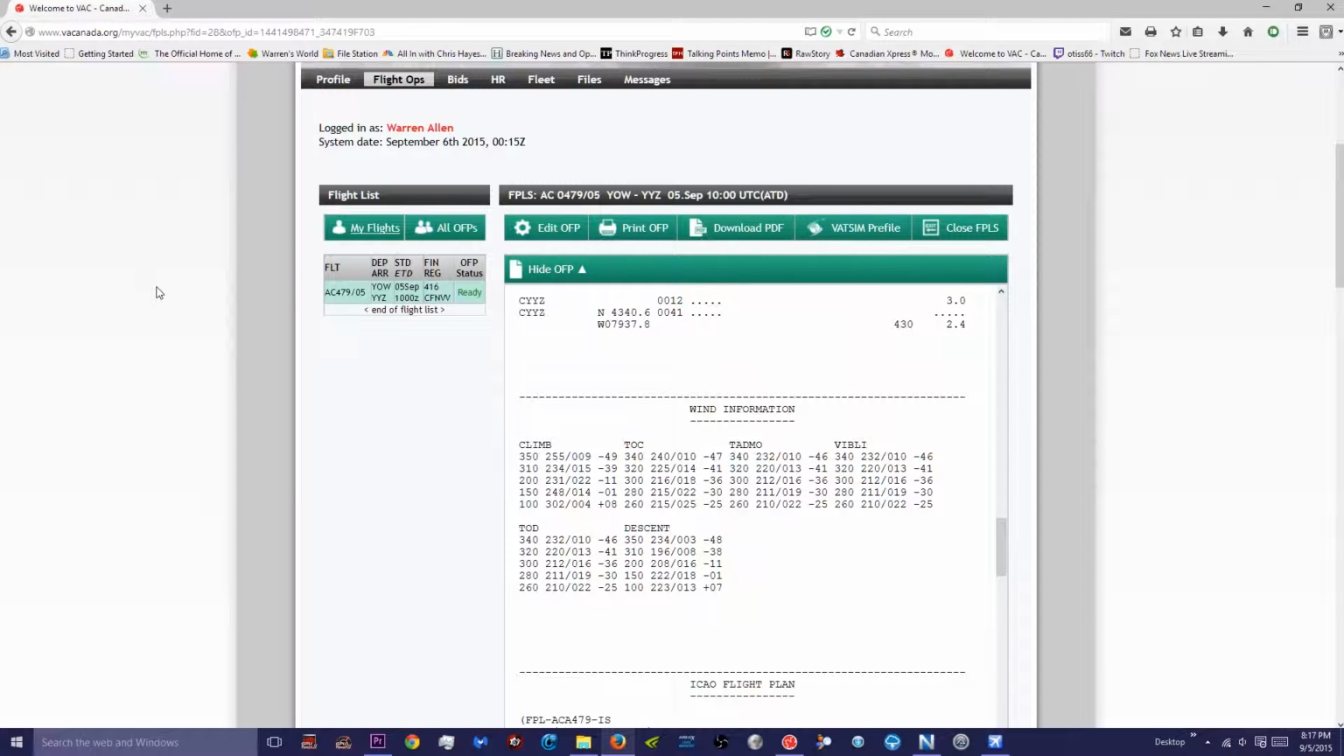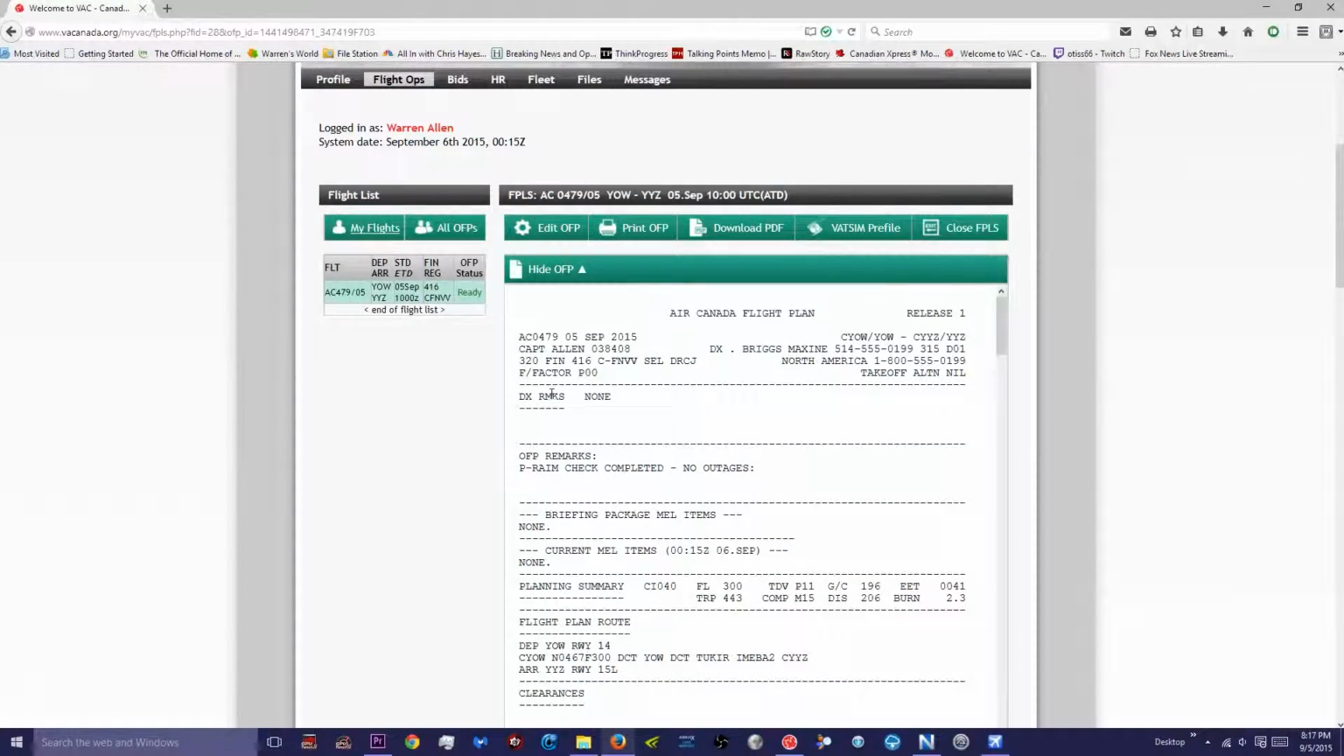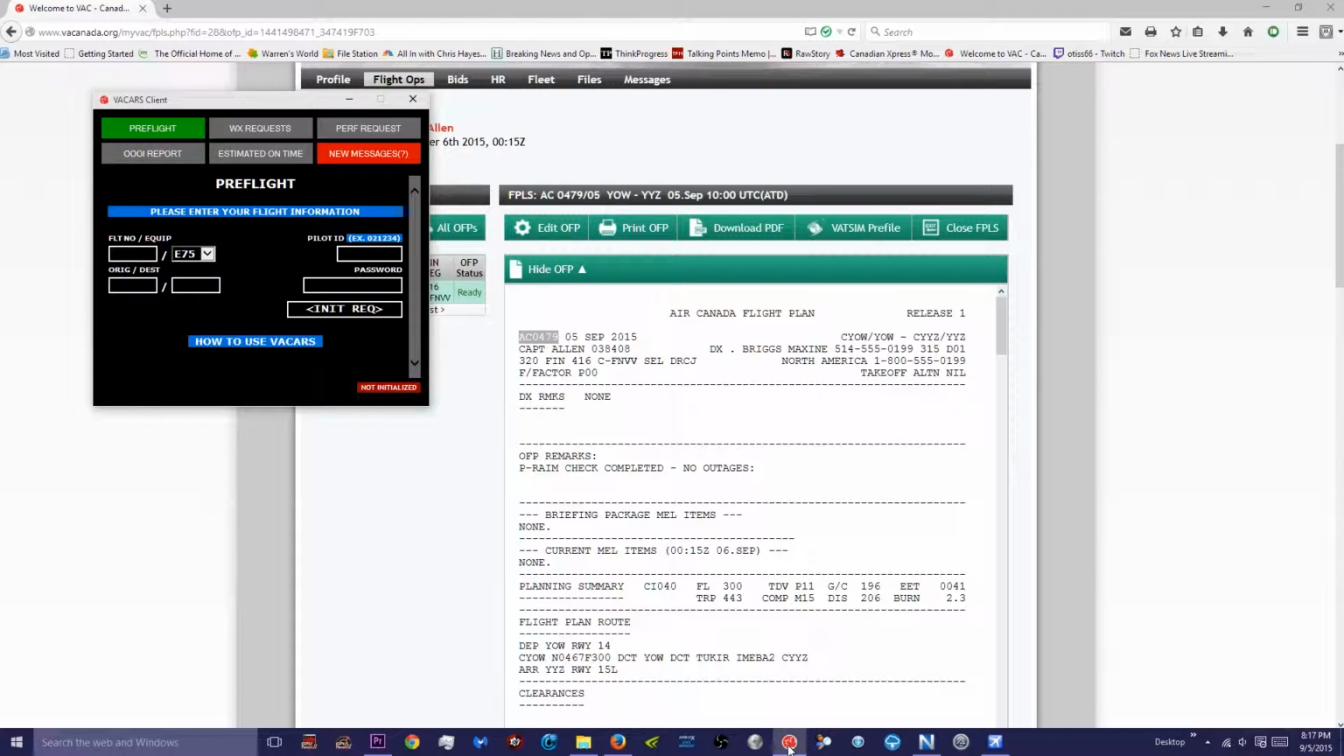But the best part is coming up. It is the Virtual ACARS, the Virtual Air Canada ACARS program. So our flight, if I can find it here, yes, it's Air Canada 479. And because I've confirmed this flight, it's reserved for me. So here's our VACARS client fired up, and you put in 479, flight 479. Tab over 320. It lists all the different aircraft, and 320 is Airbus 320.